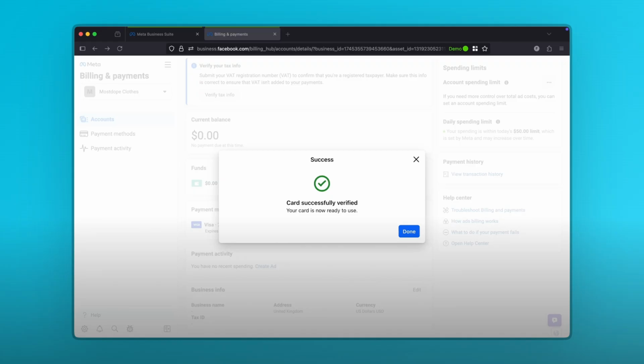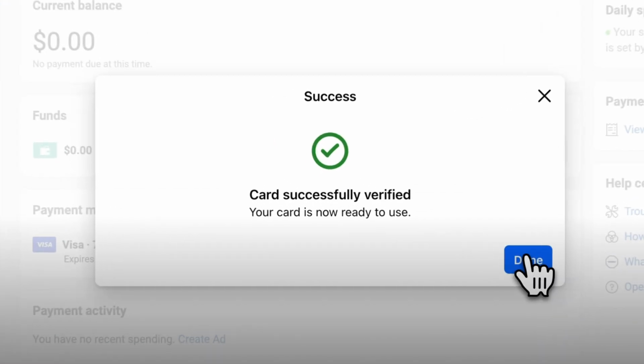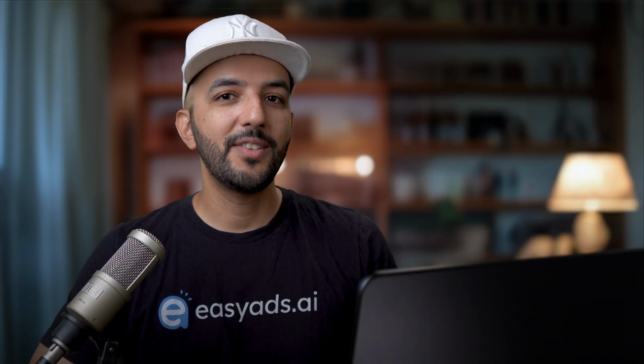If not, comment down below the error you're getting or contact our team on the live chat on easyadsap.com. Our team will help you fix this ASAP and for free. Great, your payment method is now connected and your ad account can now spend money on ads.